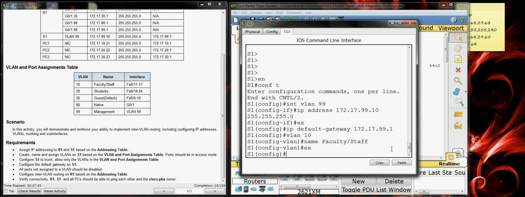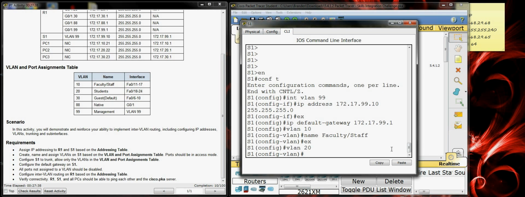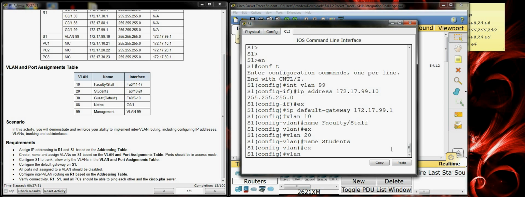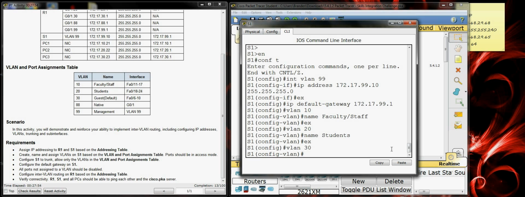So VLAN 10's created. We'll do 20, 30, 88, 99. VLAN 20, enter, name, students. Capitalize that S, exit. VLAN 30, guest, default. So I'm not sure what they mean there. I don't think you can change the default VLAN. I don't know. That's weird. They always throw in some type of loop in these. Actually, you're going to want to type name first.